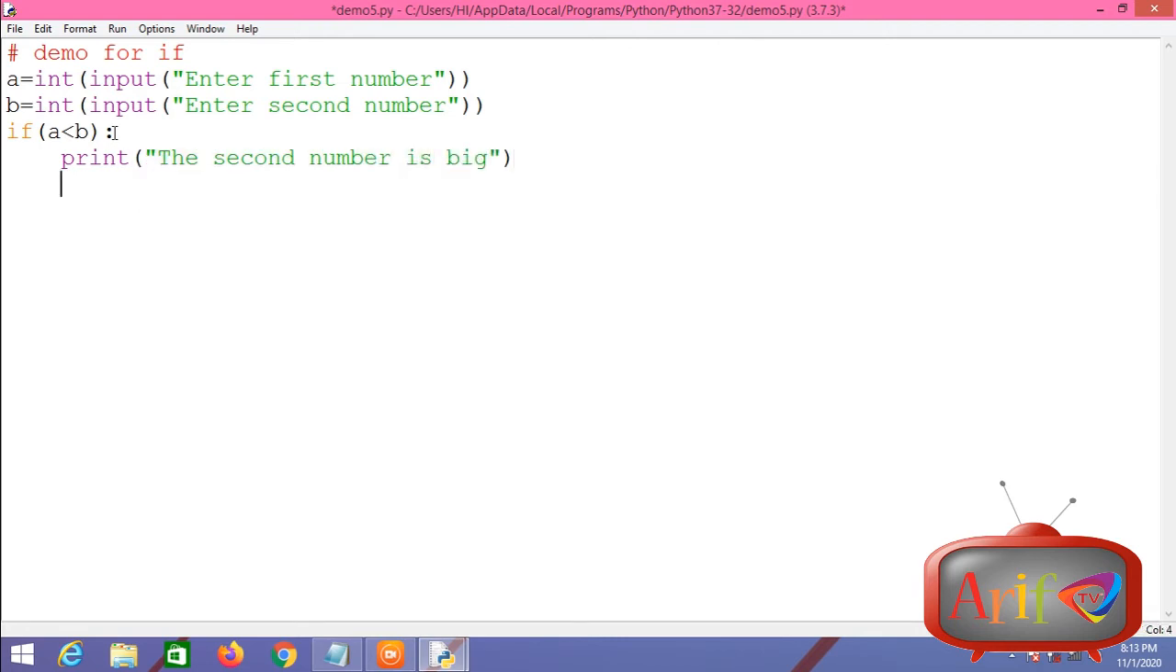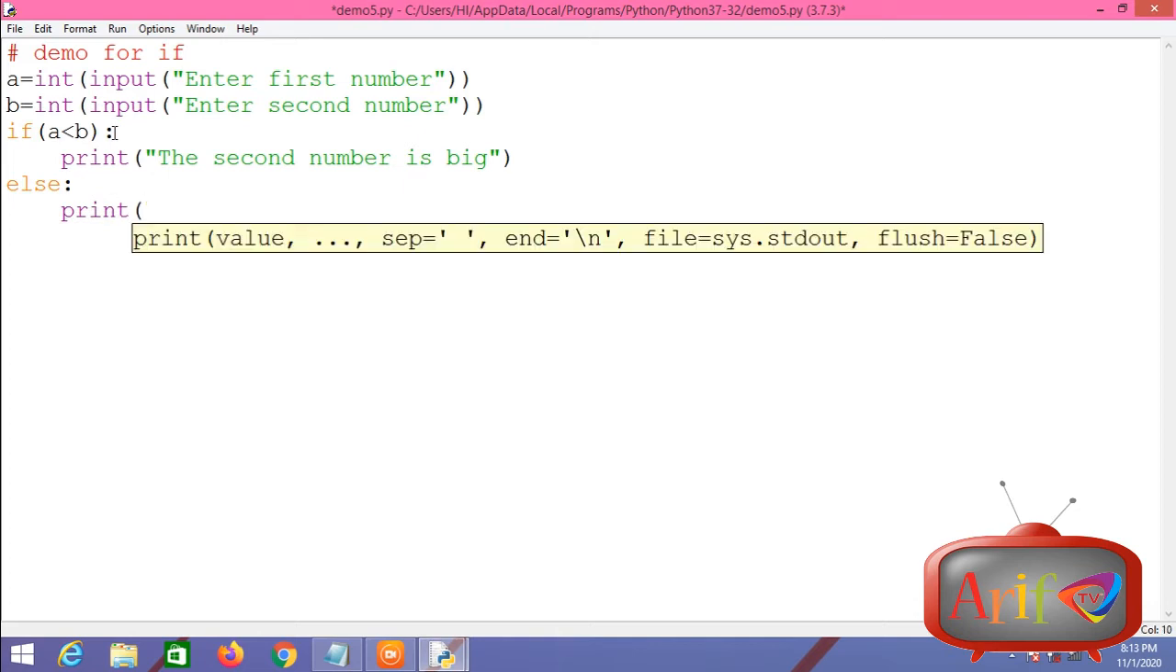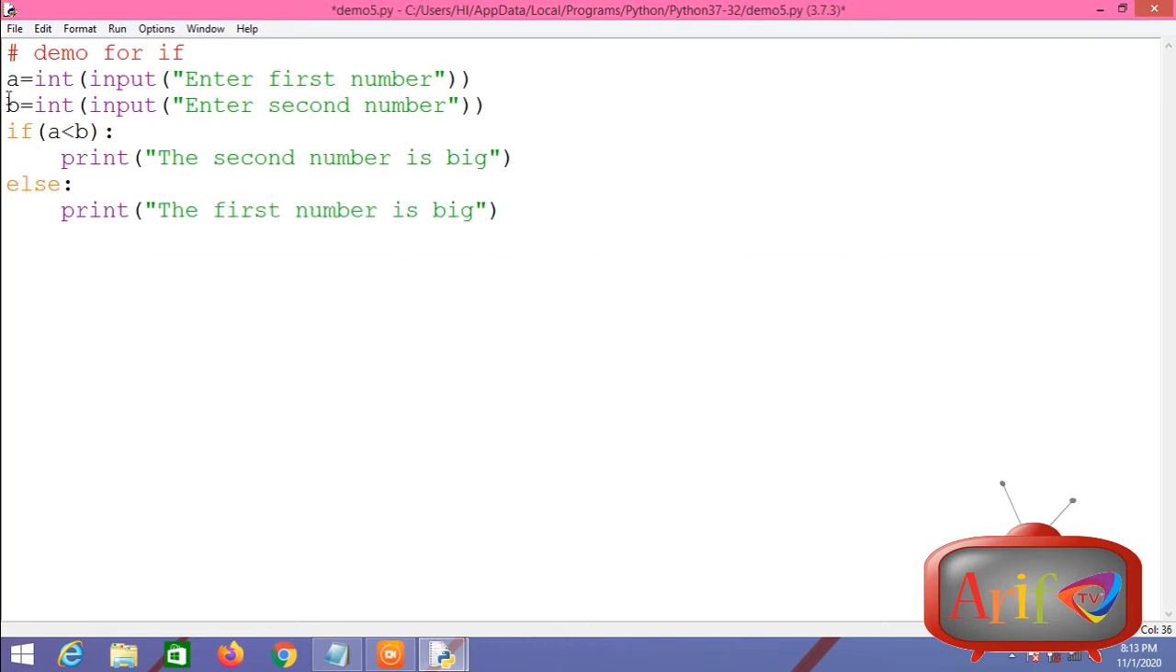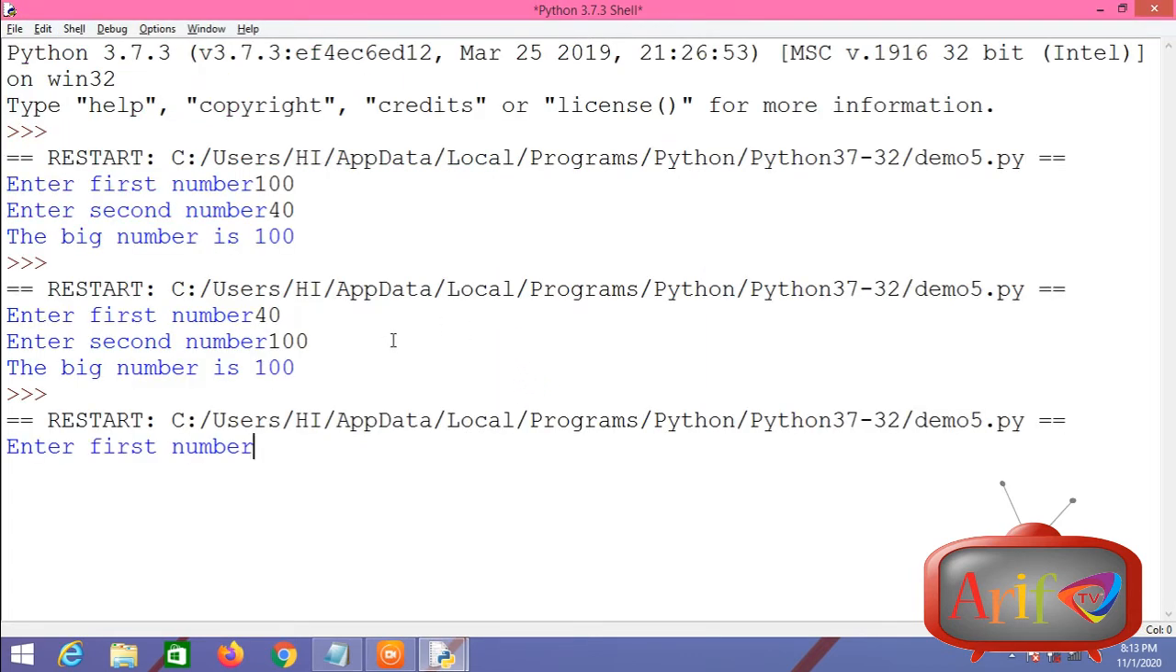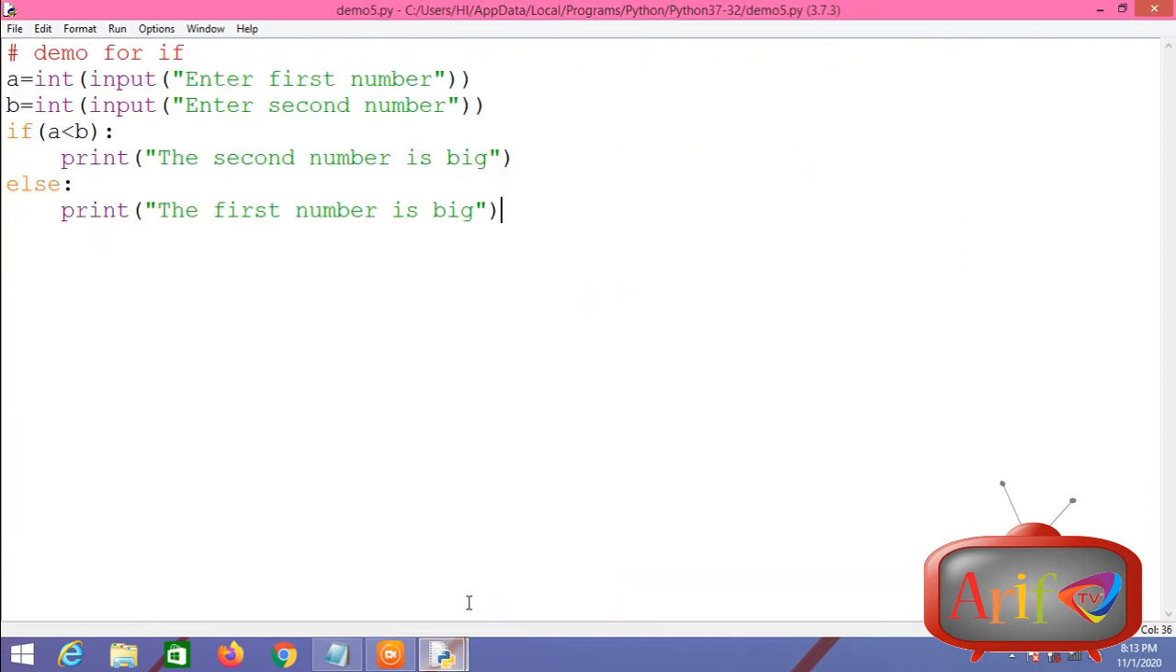If the second number is not big, else, so by default the first number is big. So let us check our coding. I'm running this one with the same name, giving the first number as 100 and the second number as 40. The first number is big. Yes, obviously 100 is the biggest number.